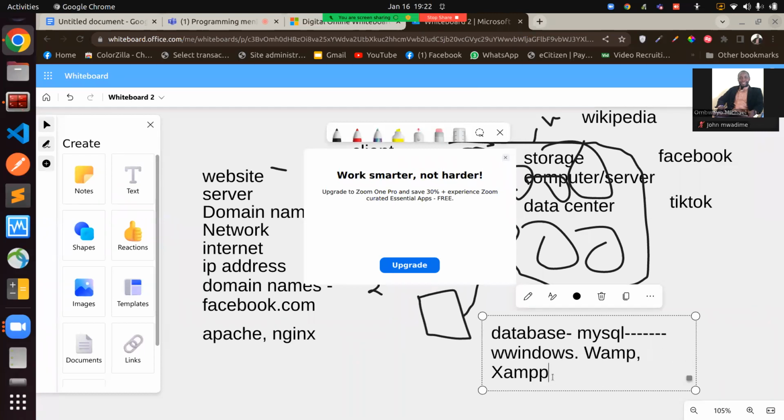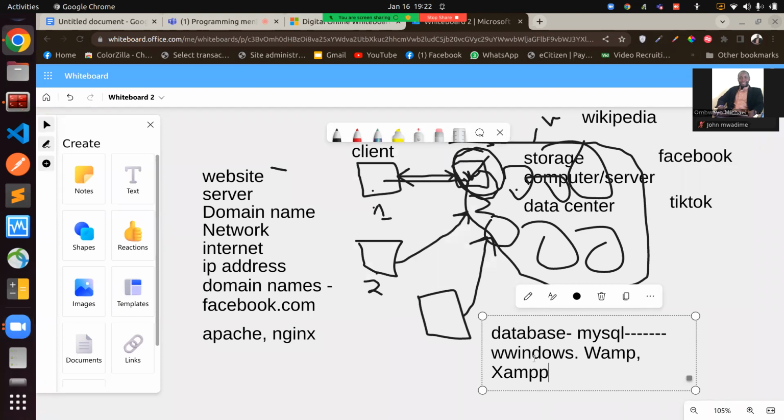Now in Linux, specifically Ubuntu, it is different. I'm seeing our Zoom is almost expiring, but it's okay. If in case Zoom locks you out, you just log in again, you'll be able to continue. So in Linux, we don't have one particular package that comes with all these things. You will need to install MySQL itself. You install Apache server or Nginx server.